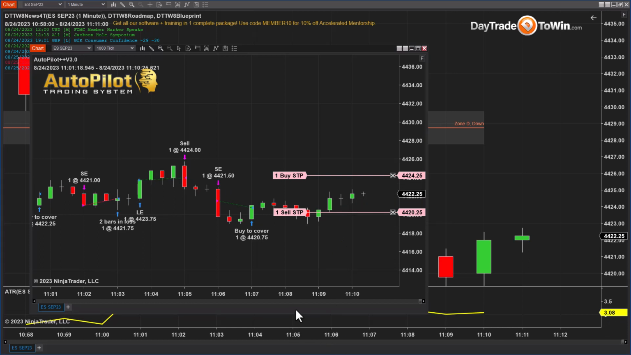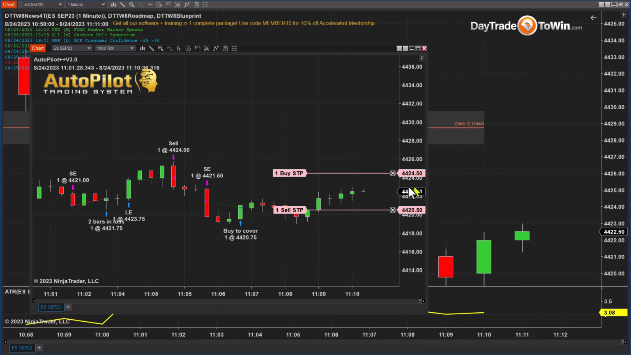So that's, in a nutshell, giving you an idea of what the autopilot can do using a 1,000-tick chart, a little bit on the roadmap and the blueprint, and it just keeps on trying. Every candle it recalculates and recalculates to see if you can get in at a better price. And if there's a big move up, you're long. A big move down, you're short.